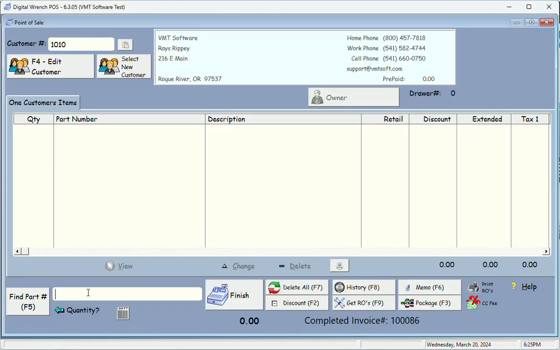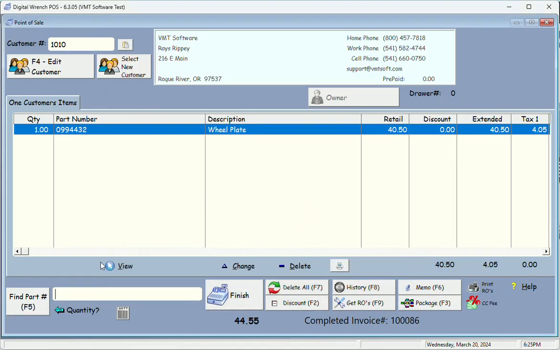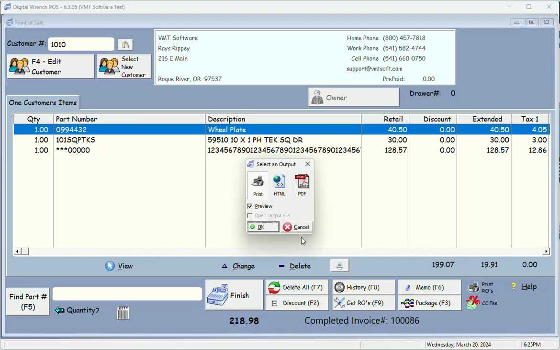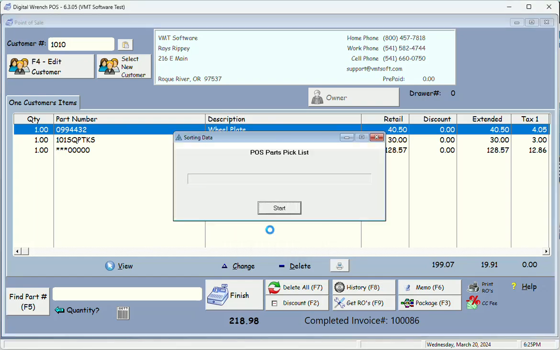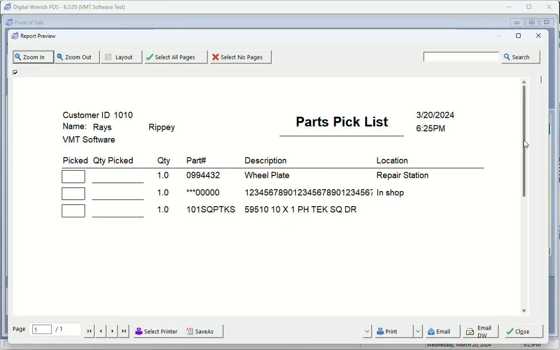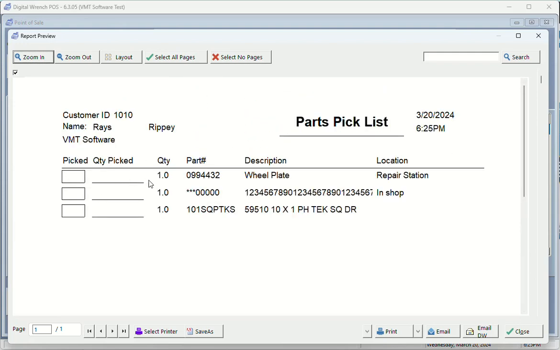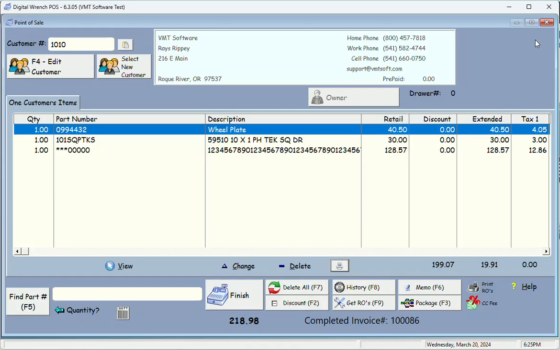And the other thing you can do is, let's put a bunch of parts on the screen. There's a parts pick list right here. You can click on that, print it to the screen, and then you can email it if you want. But there it is right there, so you can print it out and go get all the parts and then come back to the screen later and finish it out.